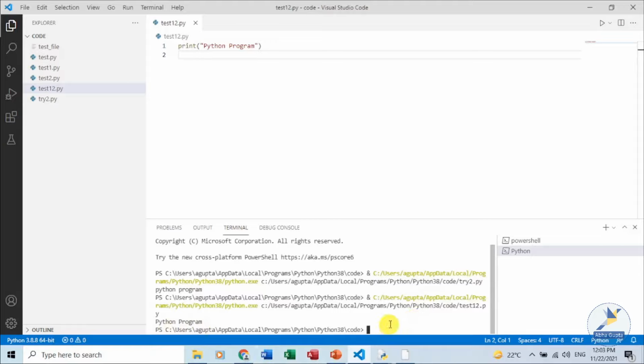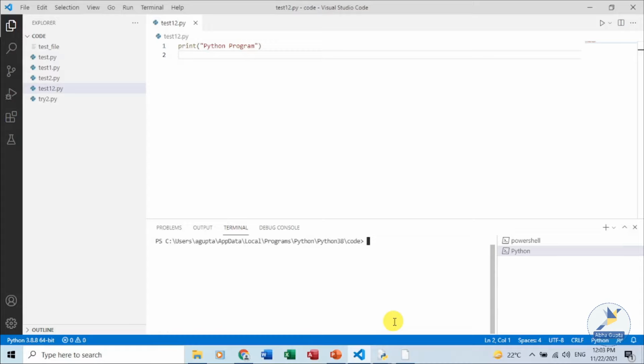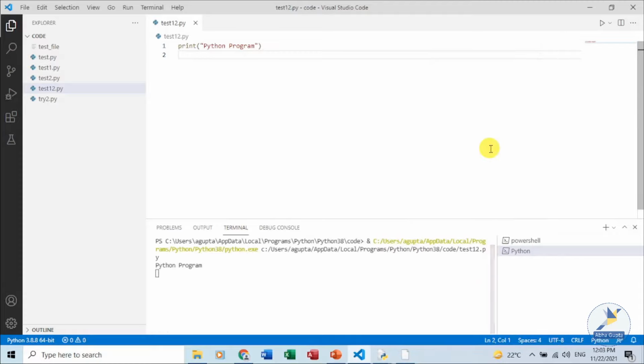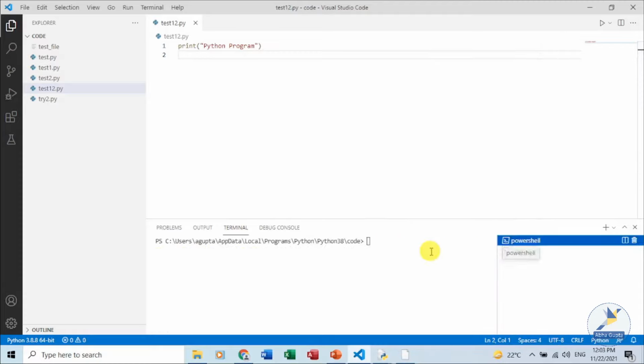And if the window looks cluttered to you, you can clear the window. Again you can run your program in the Python terminal. You will get the answer. You can see Python program. In the PowerShell also you can run your program. The py and the name is test12.py.